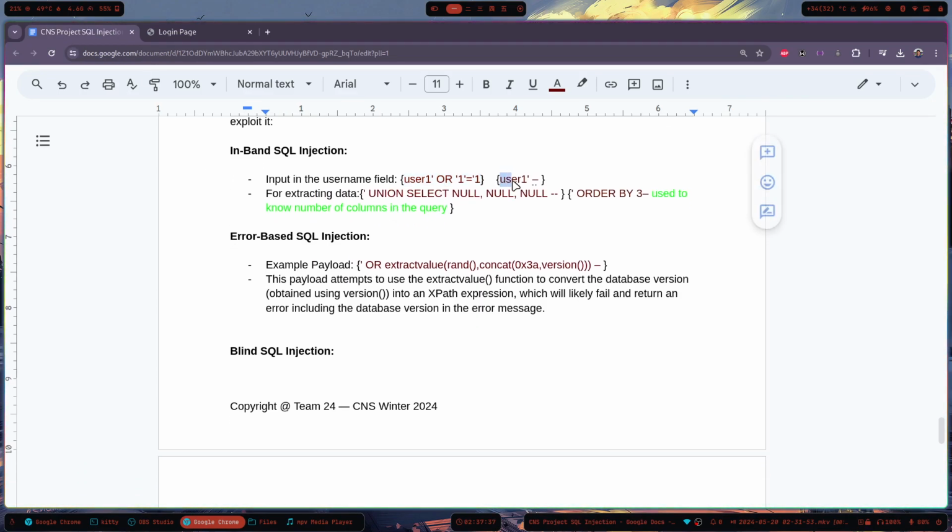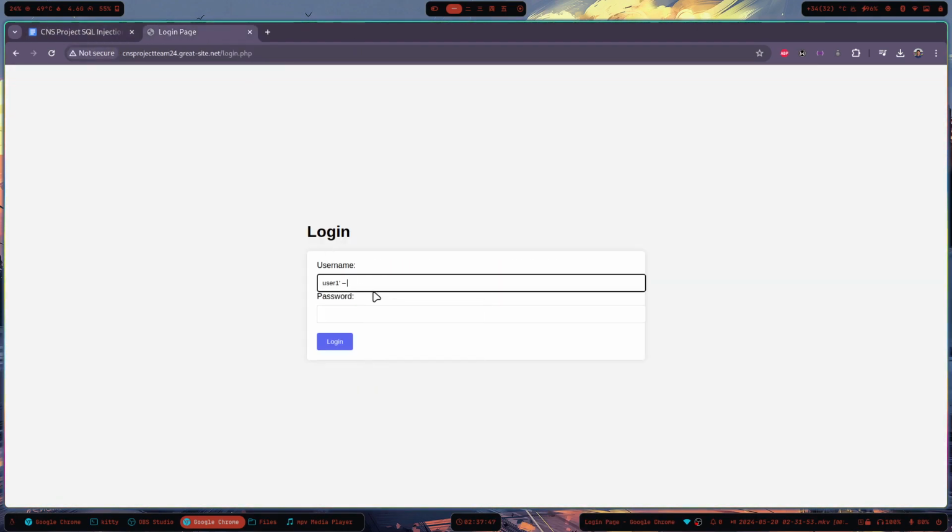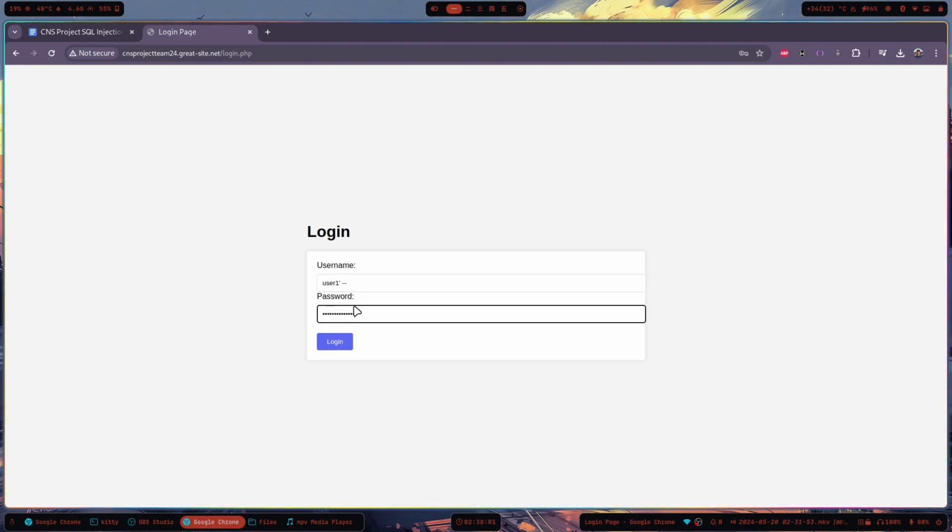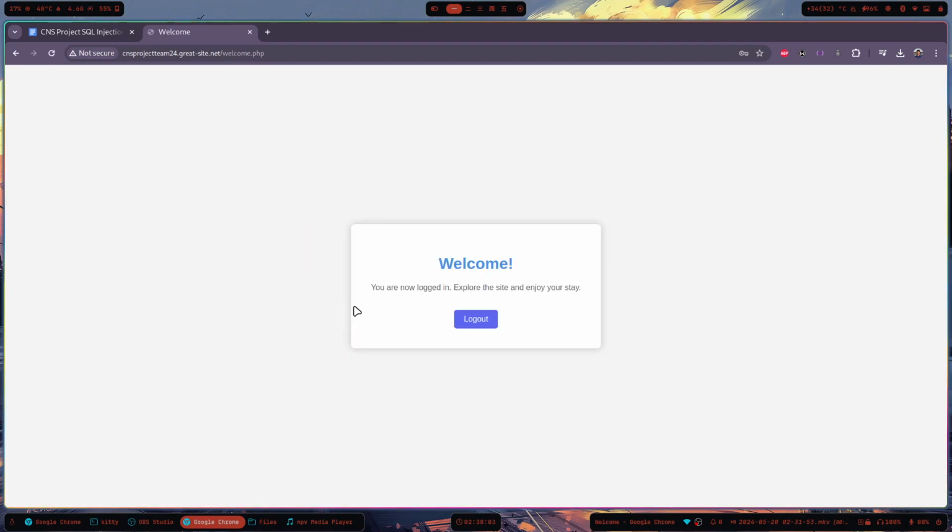For example, if I simply enter any correct username and then enter a couple dashes and then a space. Let's try putting it right here. A couple dashes and then a space. Those couple dashes basically mean that the remaining part of the SQL statement will be a comment and will be ignored. Any random password right here should log us in.